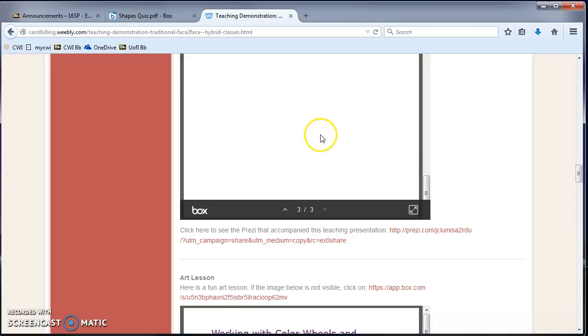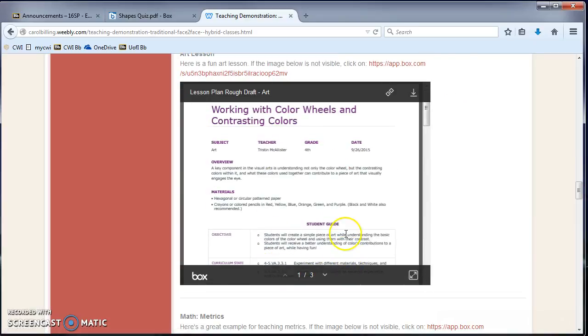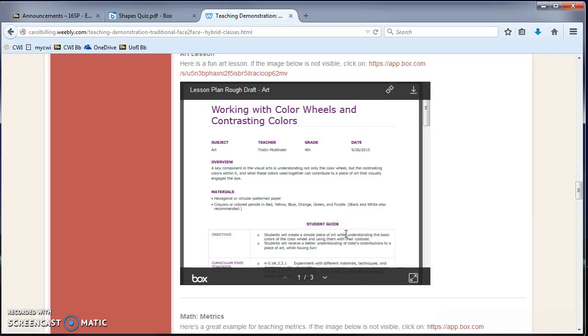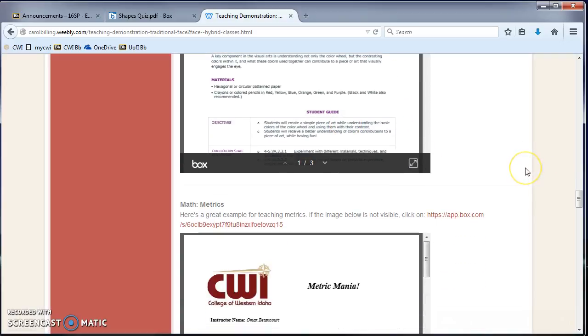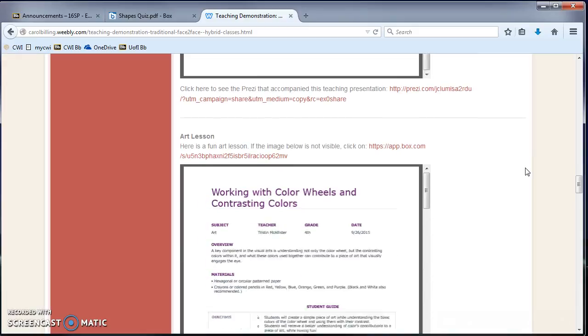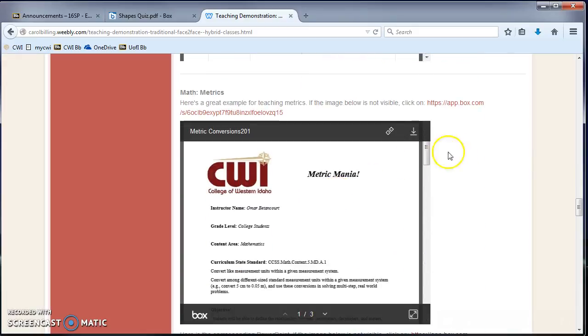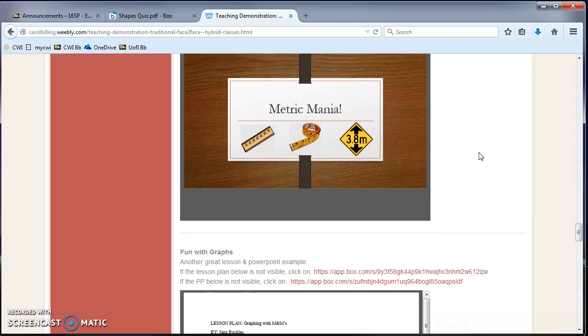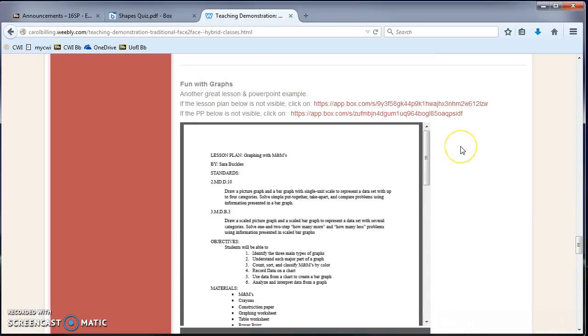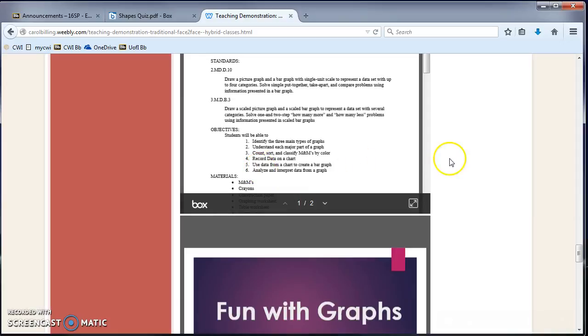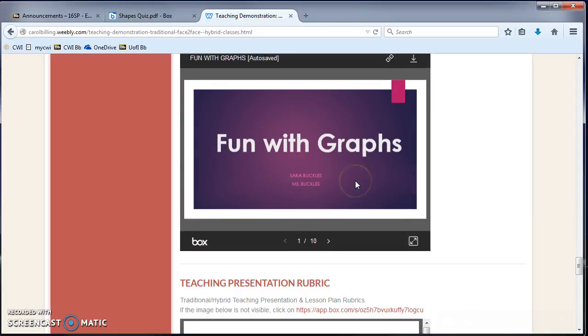So that's her lesson plan, and then here's her Prezi. Here's an art assignment. And then, do I not have her visual aid? I'll have to look and I'll add that. Here's a math lesson plan, and then here's the PowerPoint. And lastly, a lesson plan on graphs and a PowerPoint.